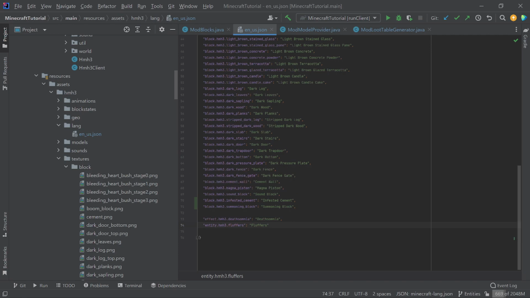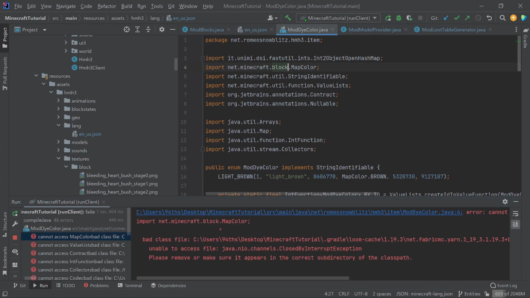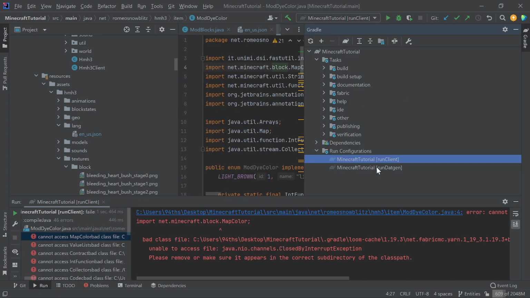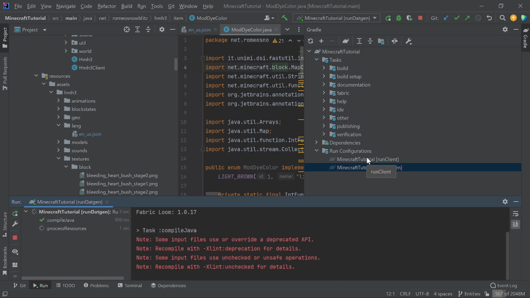That's going to be cool, but beyond that, let's run the data generation before we run the client. So while that's running in there, the series is coming to an end.